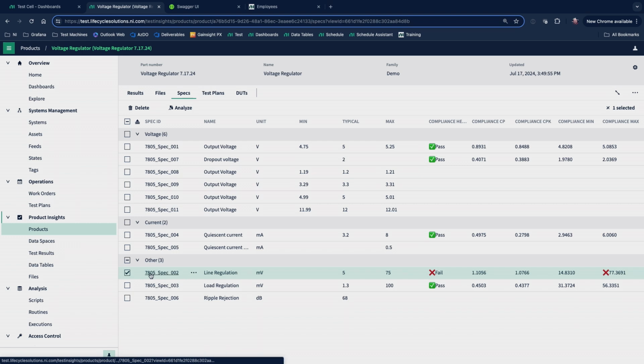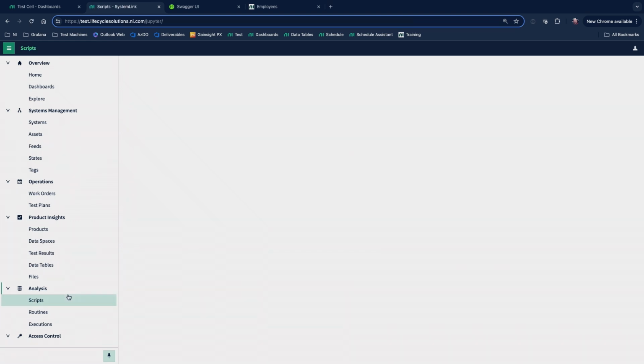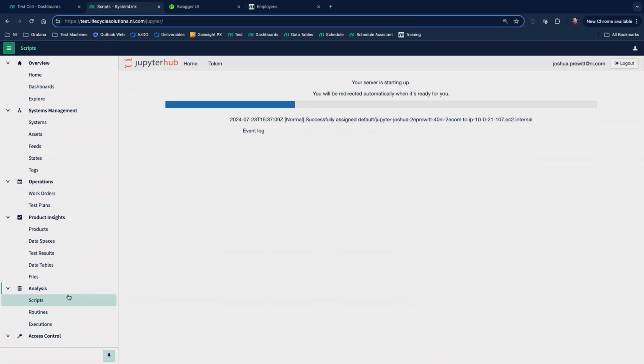So with this workflow, I've kind of shown you how you can close the loop with SystemLink. We've gone all the way from starting off with our initial specifications, to managing the DUTs, to testing the product itself, monitoring the test, collecting the data, and now we've come back to the compliance report for our specifications. In addition, we have a couple other tools built into SystemLink to help you along the way.